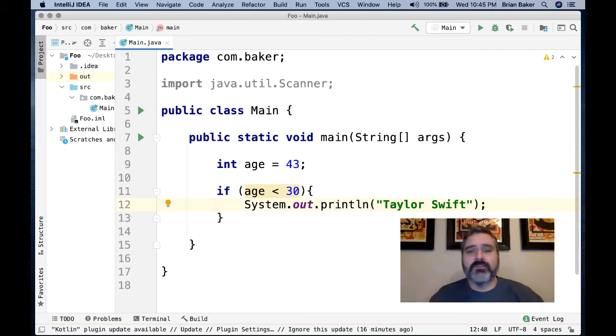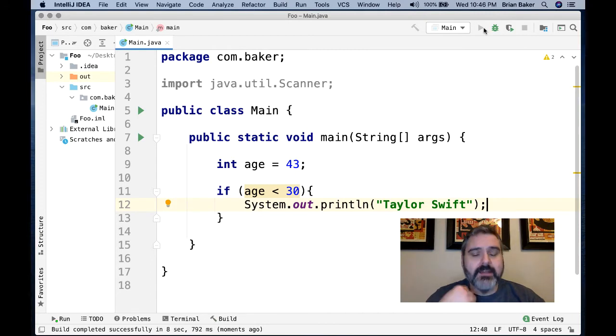Basically, I am trying to create a program here that will guess, based on your age, who your favorite artist is. All right, and so here I've got, if you're less than 30, Taylor Swift is your favorite artist. Let's see if this works for me. I'm going to hit play, and after it builds, hopefully we will see that it doesn't print anything. And it's not going to print anything because I'm 43.